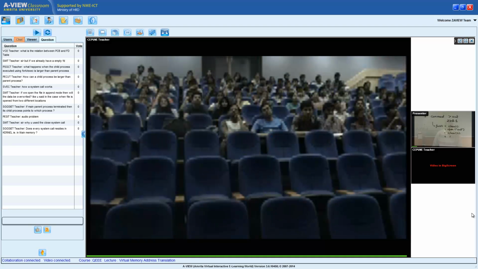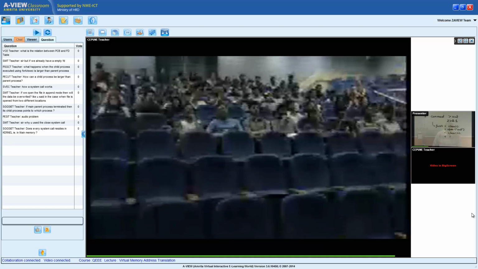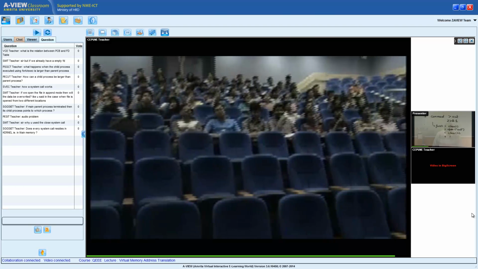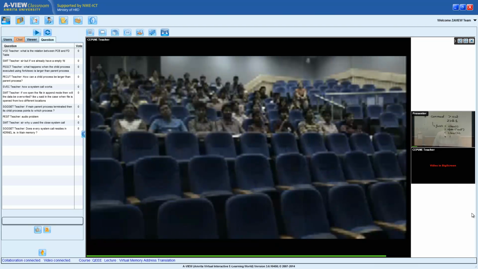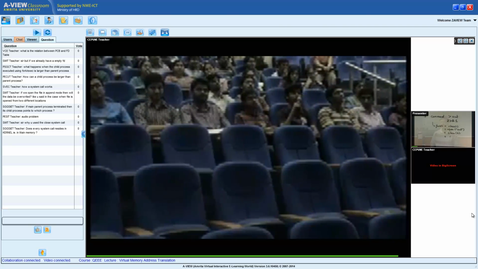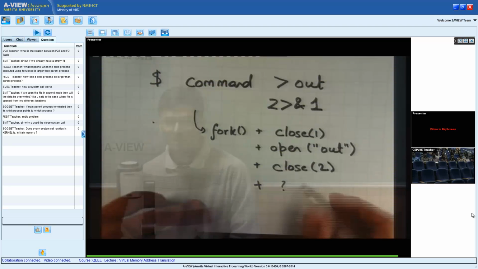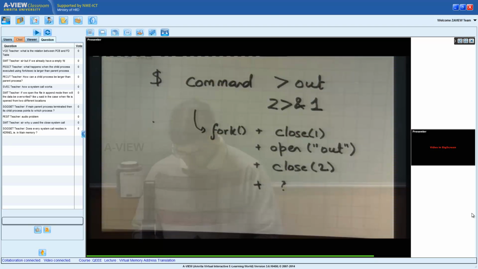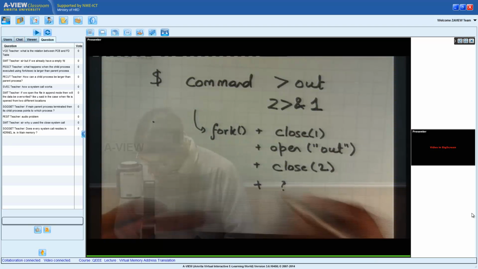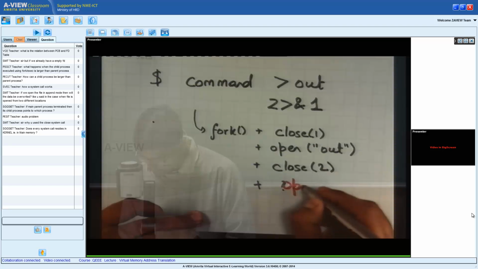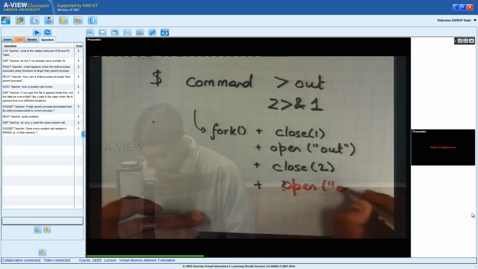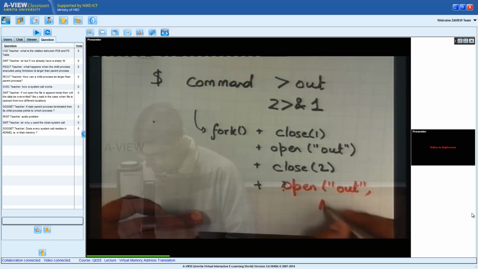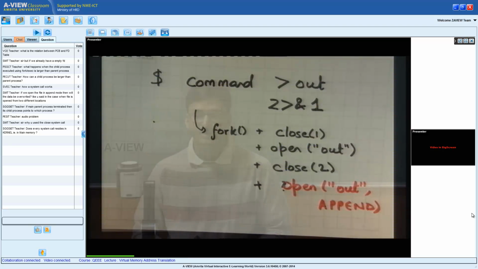Hello? Yes, please. After closing these two, we can open the same file in append mode. Open out in append mode. Okay, open out in append mode. Great, thank you very much. So one answer that's been given from CE Pune is open out in append mode. Okay, this is one answer. Let's see what happens if you do this.